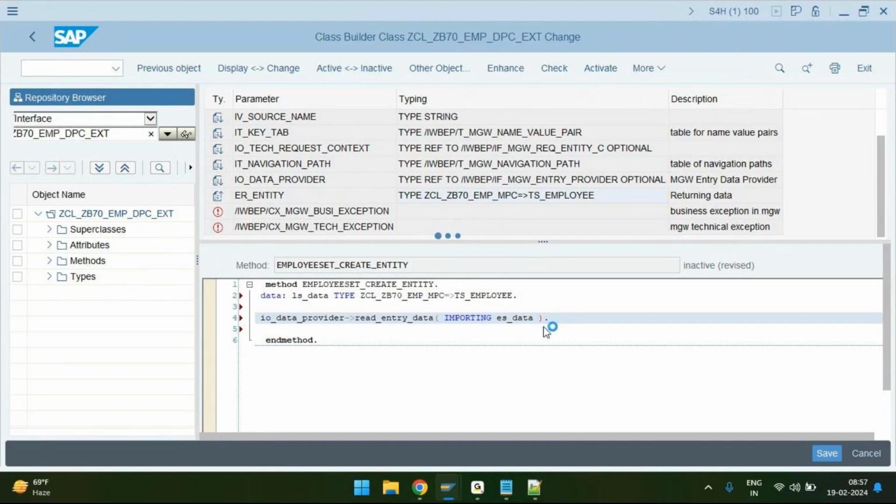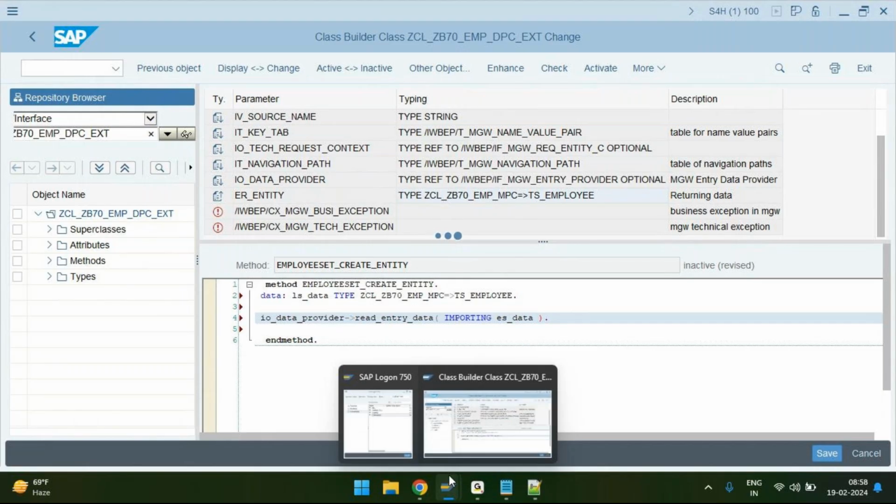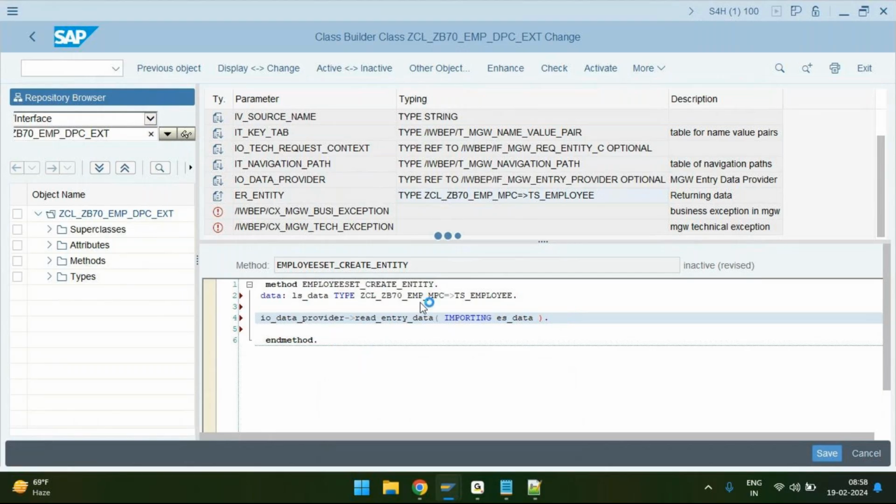Wait, this is taking time. Something is wrong. Sorry guys, the screen got hung up.